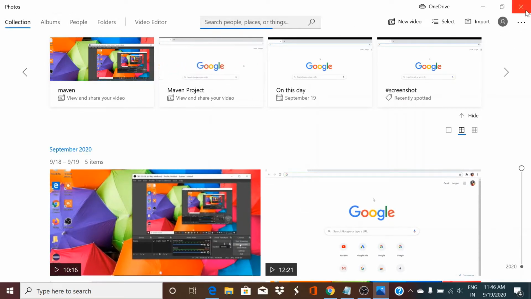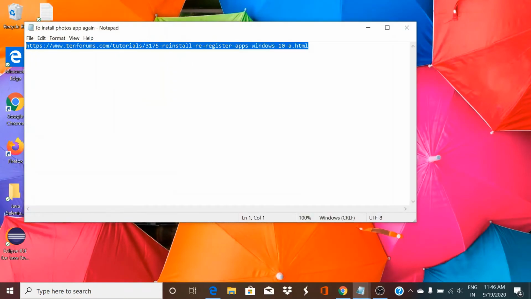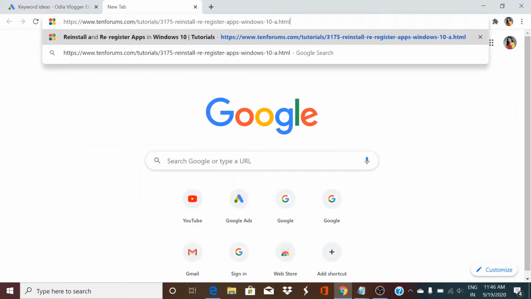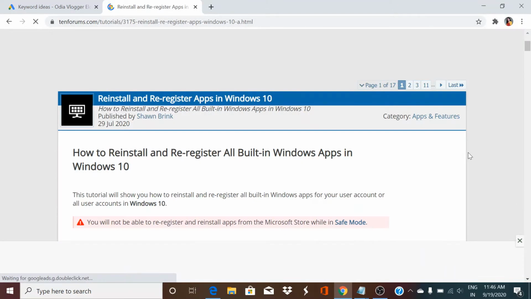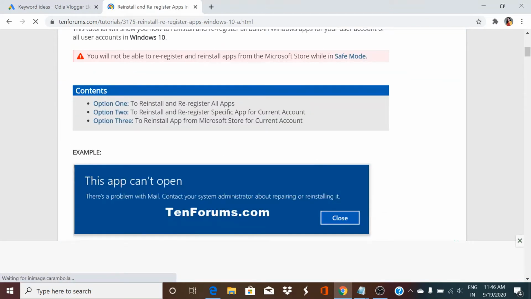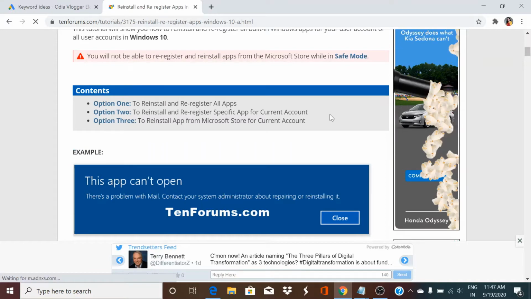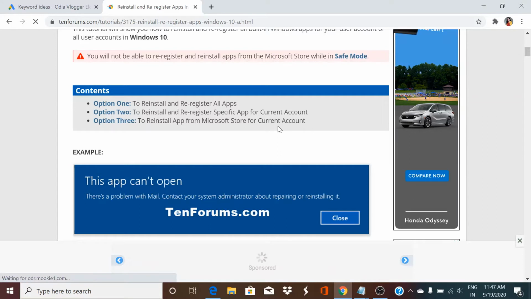Okay, so I searched a lot on YouTube, Google and all, but I could not find any solution. So I just went to this website. I'll just copy it and show it to you. So go to this website. If you see, there are three options for how you can reinstall the default apps. Option one is for all the apps, option two is for a specific app, and option three is again for a specific app from the Microsoft Store, right?